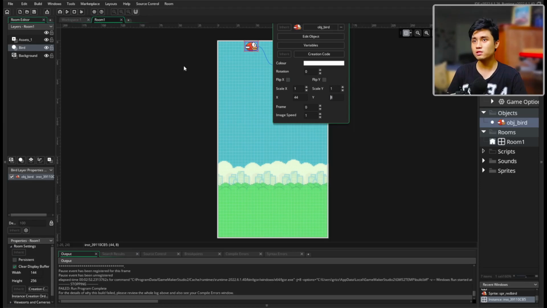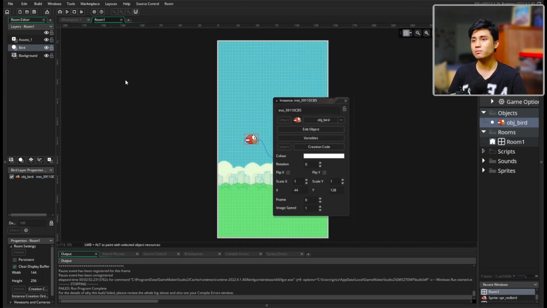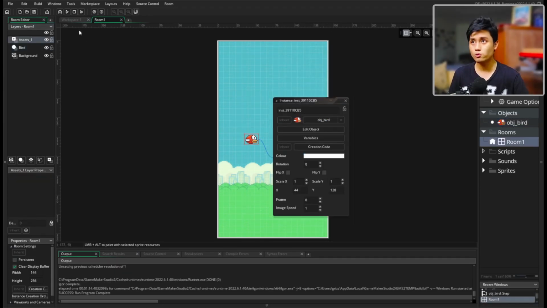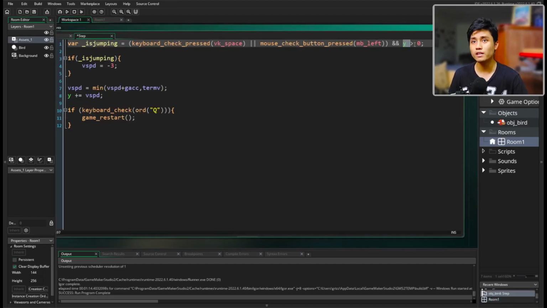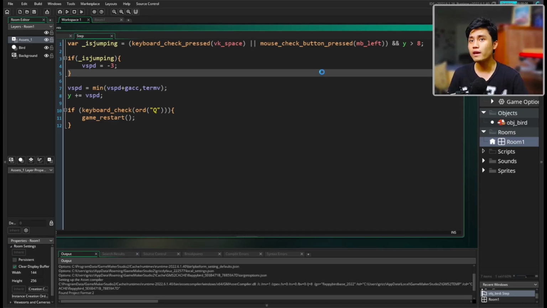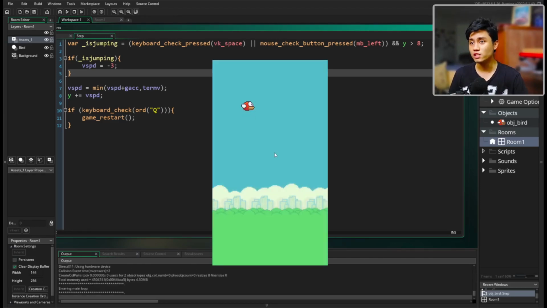So we'll just press Ctrl Z to bring it back to the middle, and then we go into the workspace, and instead of y is greater than 0, we change this to y is greater than 8. That way, once the bird touches this upper line, the upper edge, it's not going to jump anymore. It's not going to register jumping. So even if I'm spamming the space key, once I go off screen, the bird won't jump. It will only jump when it's on the screen, when it's below this edge.